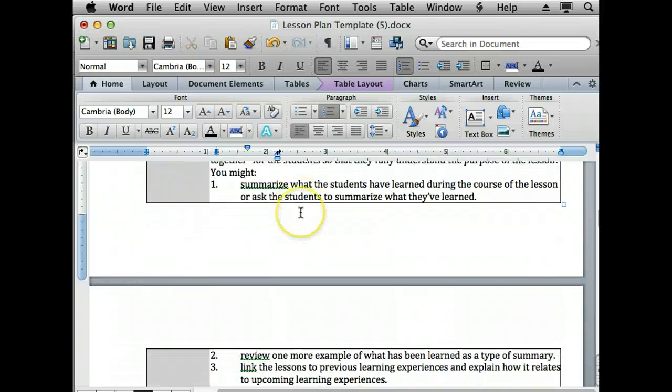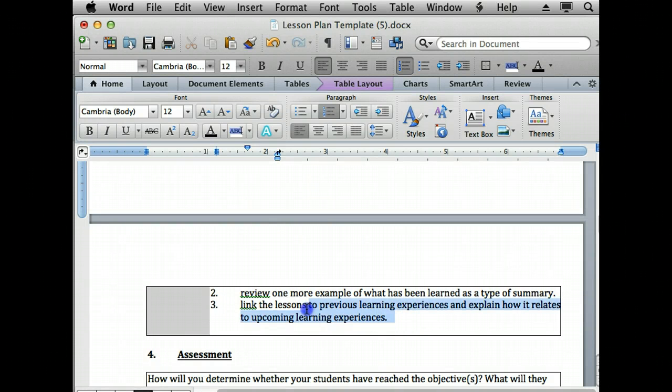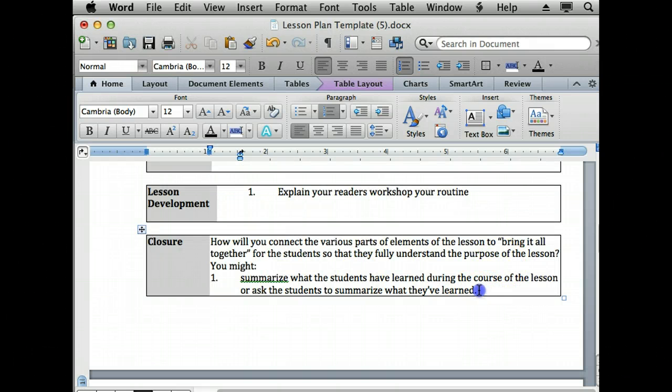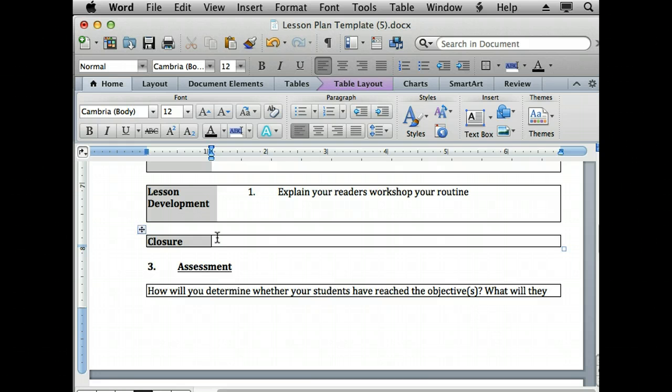Actually, you know what? See this section called closure? Then you're going to tell me how you end the class, okay? What's your wrap up, your get back together time? In the closure, how do you wrap up Reader's Workshop each day? Is it just dismissal? Do you come back together to discuss? Is there a group discussion at the end?